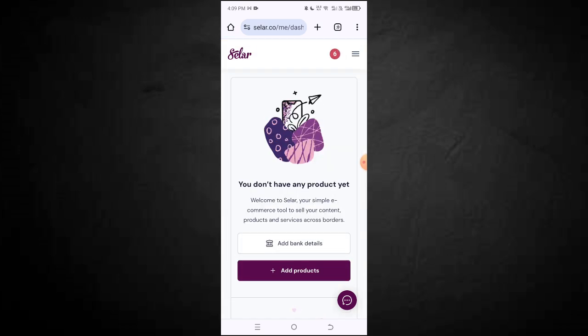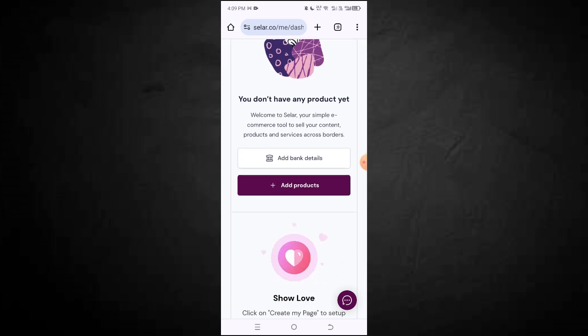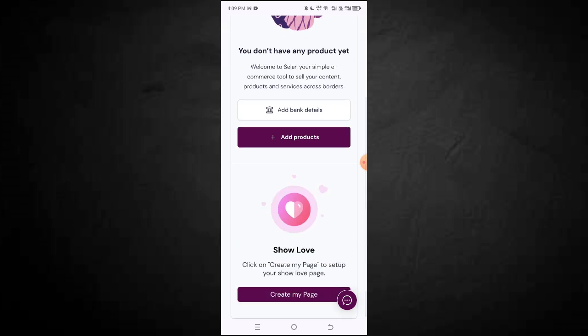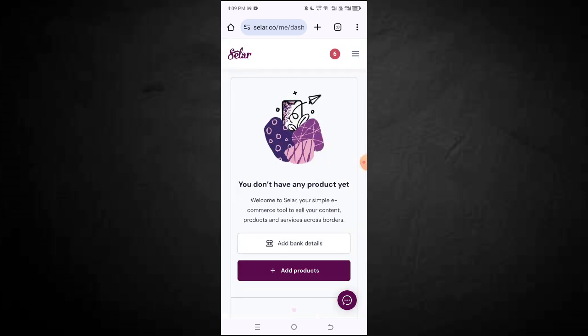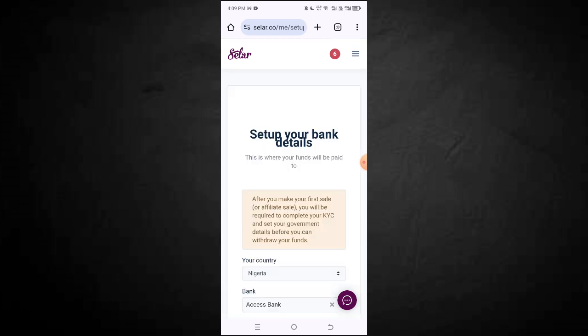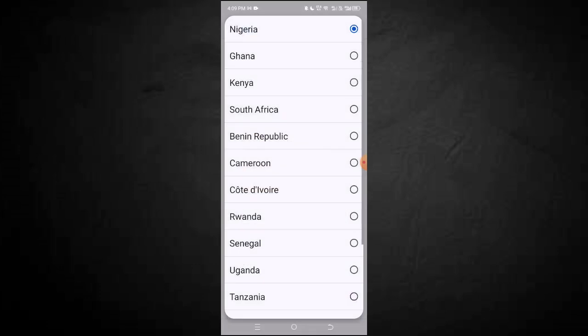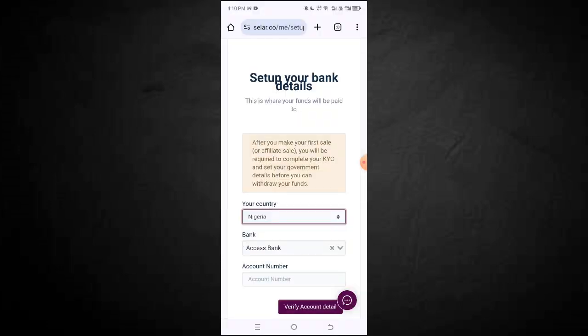All right, the first thing we need to do is, you can see you don't have any product yet because it's a new account. Okay, so what we need to do now is to click on add bank detail, because bank details are where your money will be sent to when you start making sales on Selar. So click on bank details. You can just add any, but I'm just going to add one bank account that I use, so that you just see. Yes, of course, if you are in Nigeria, you can choose Nigeria. If you are in another country, just choose your country. All right, so I'm going to choose Nigeria.